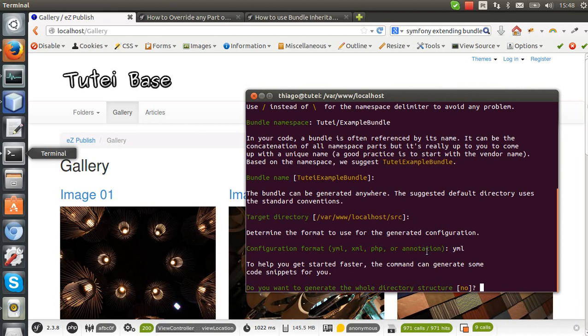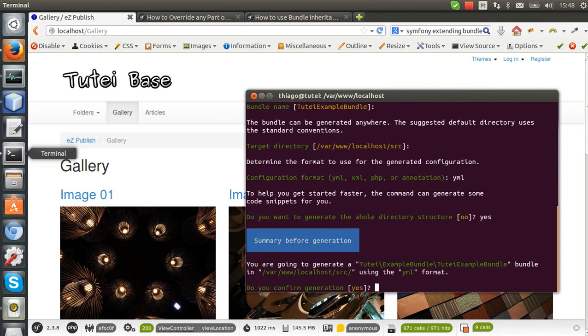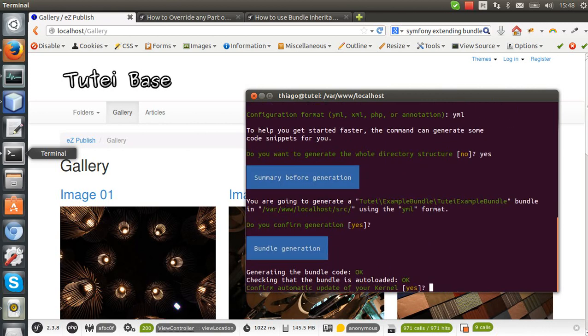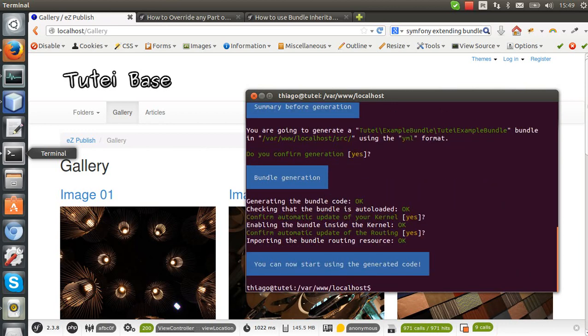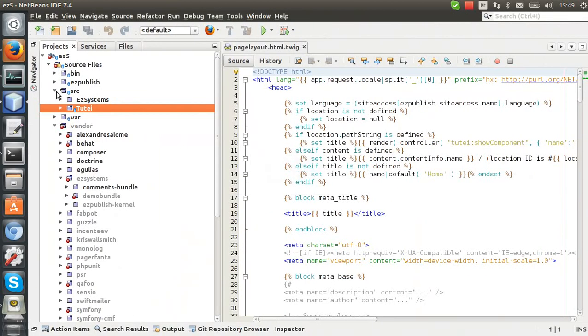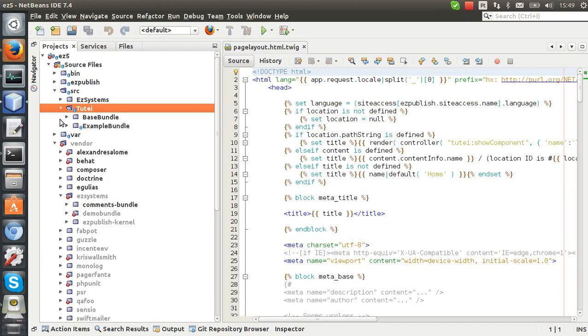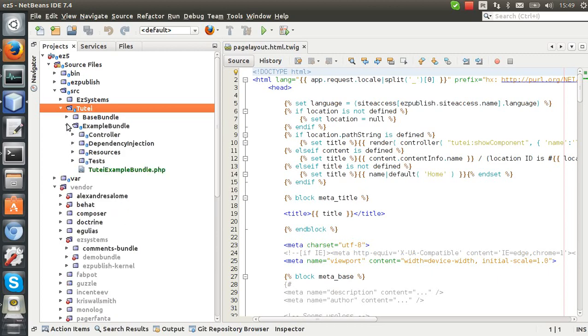Do you want to generate the whole directory structure? Yes, I want to generate the whole directory structure. So confirm generation, yes, and yes, and boom, boom. Okay, so if you check our file system here, we will notice that we have now another folder inside the today bundle, today namespace folder, and that is example bundle.